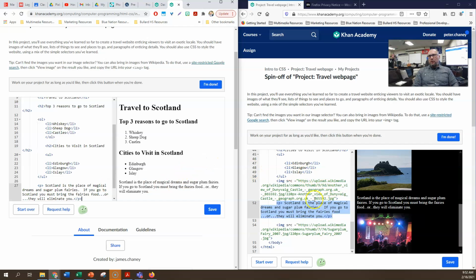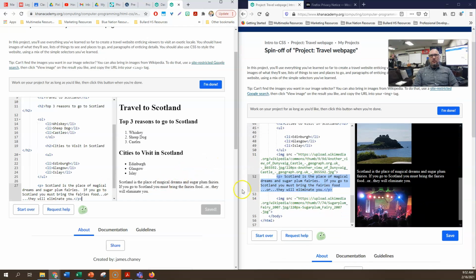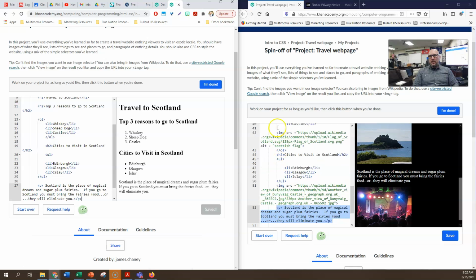So now I've got a paragraph that I can work with, and we're still within our body tags, so everything that's in between body tags is going to show up on your page. So right now I've got the simple parts of my web page, which is H1 title, H2 title, ordered list, H2 title, unordered list, and 1 paragraph.